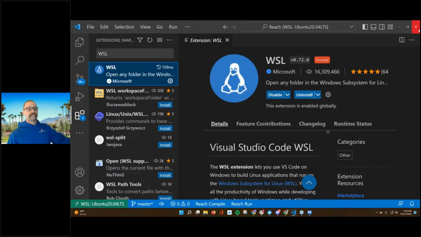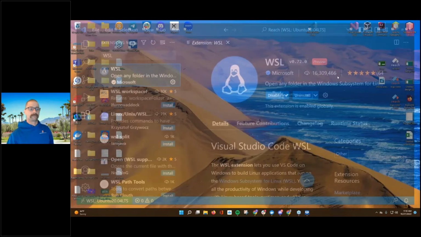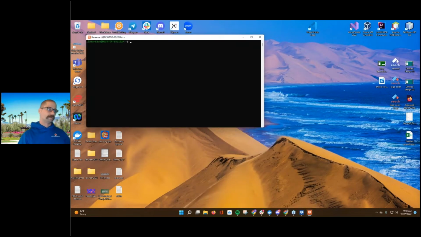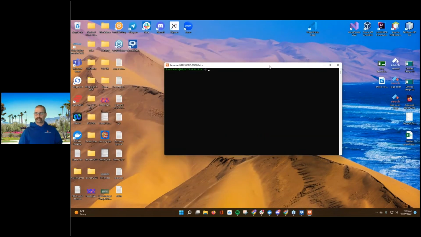So VS Code has the extension. I would close that up. And I want to come into my Windows system, and I want to get into my Linux system. Your Ubuntu runs in your Linux system. And I know that this is very small. It's probably a little bit hard to see right now, but we can't really upsize this.